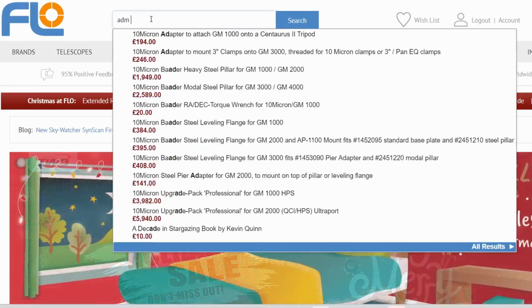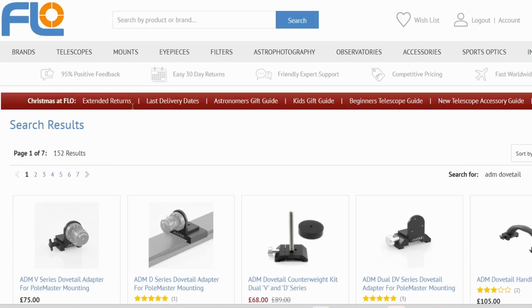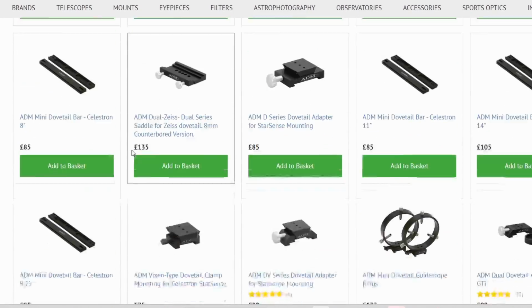I was a bit bamboozled by all the options on their website, and they talked me through which dovetail bar I needed to buy. They do export as well, so if you're overseas, if you're not in the UK, they will supply optics, and I found them to be a very good retailer.